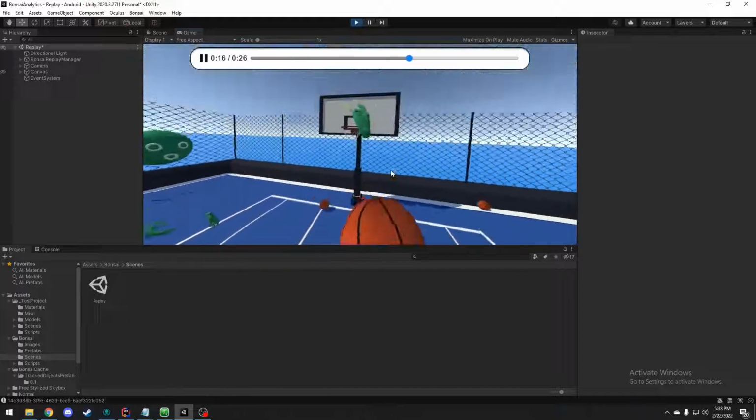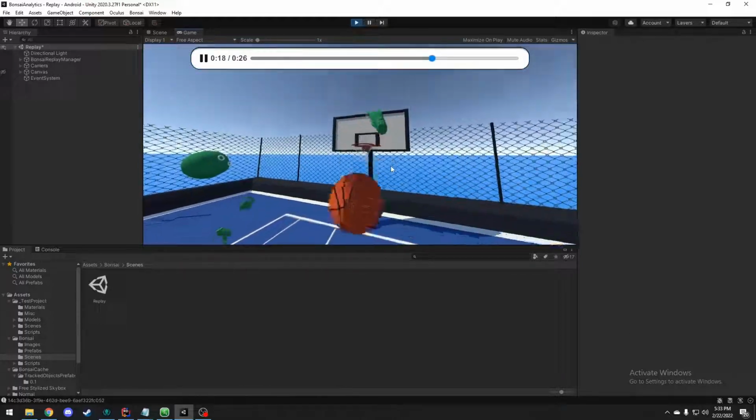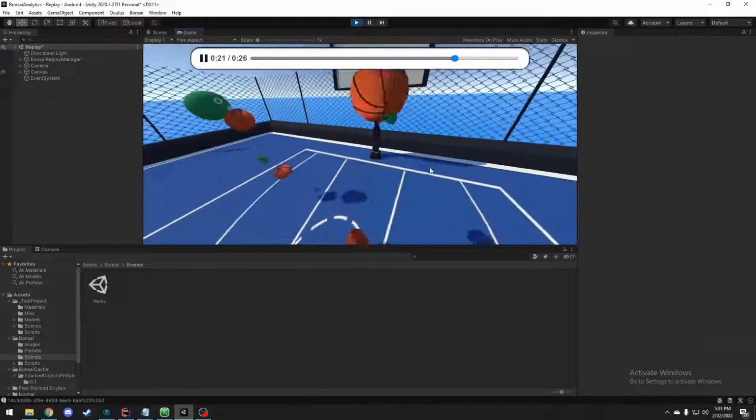You can also see that they're having trouble shooting the ball, and by looking at this recording and other recordings, we'll have a better idea of how we can improve our app.